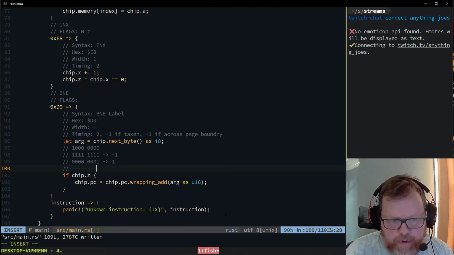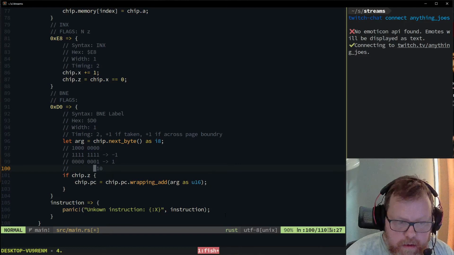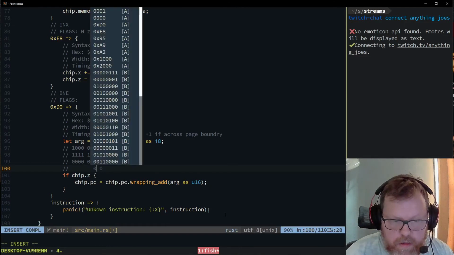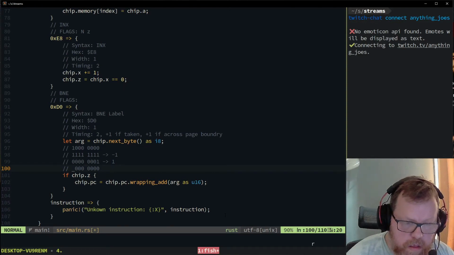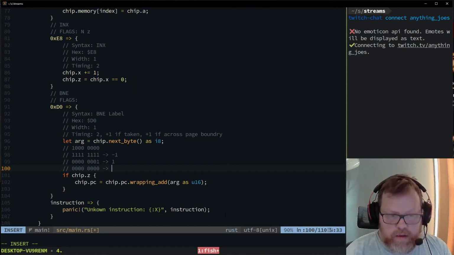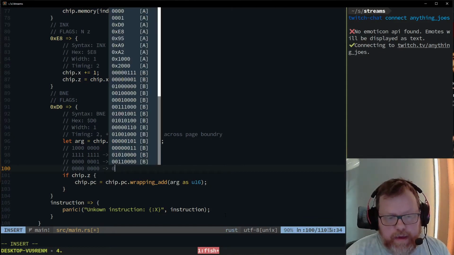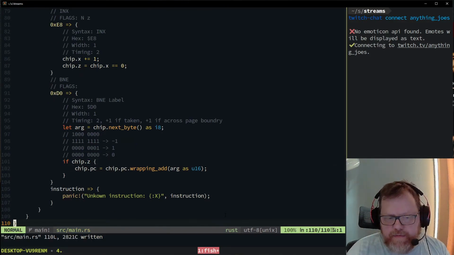So we do 1 plus 1 is 0, and you carry the 1 over, and 1 plus 1 is 0. Carry the 1. Carry the 1. And then we have 0. I think this is how it works. I might be fuzzy on some of the details, but that's the basic idea.